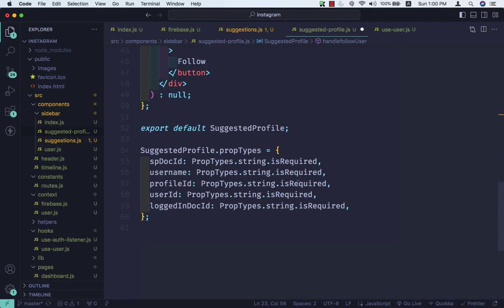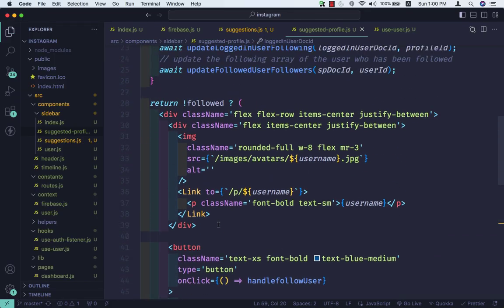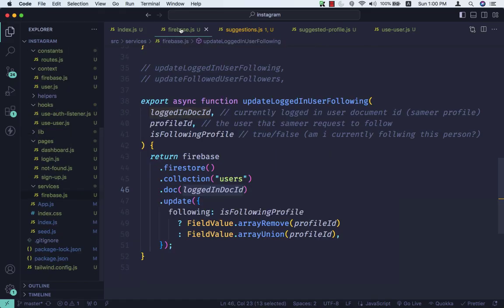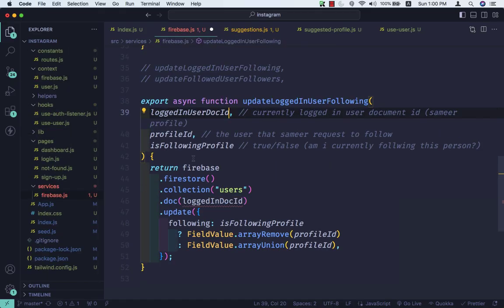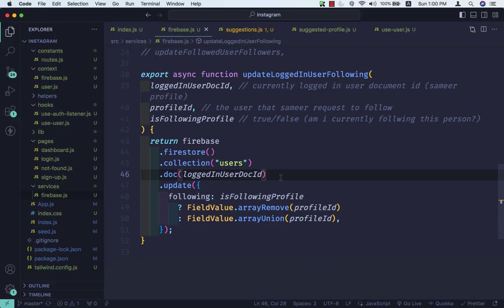And where are we going to use this? Logged in user doc id. Let me save this. Now this is fine. And inside the Firebase, we need to change this: logged in user doc id, logged in user doc id. Let me save this. So now this is looking much better because this is the document ID for the user who has logged in. Okay, so logged in user doc ID. So this is looking better now.